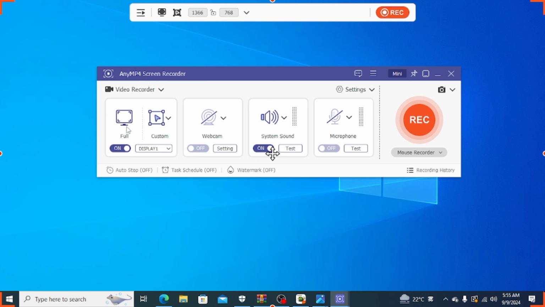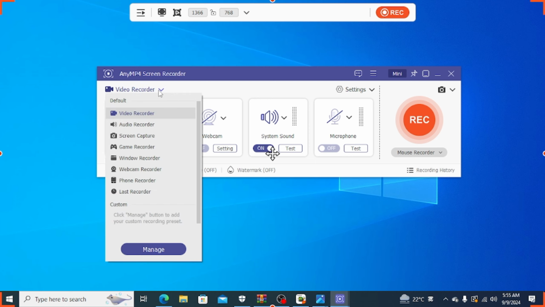If you want to record full screen, you can choose it. If you want to screen record customly, you can customly mark your screen. You can add your webcam at the same time. You can add system sound, or you can choose whether you want to record it or not. There is also a microphone option. There are many different modes you can choose, like video recording, audio recording only, and also game mode.